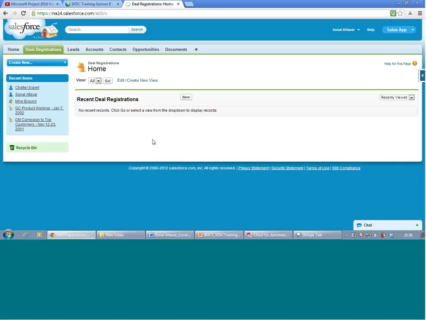What you can see is it gives the views. Views are nothing but saved searches. You put a criteria and you save the criteria, and every time you hit that view, it's going to load all the data matching that criteria. There is another tab called recent deal registrations, and here you can see the new button. So we are going to create a new transaction. Hit new.